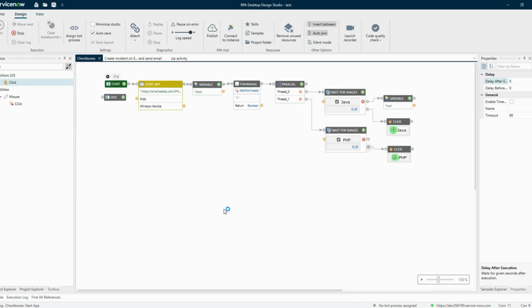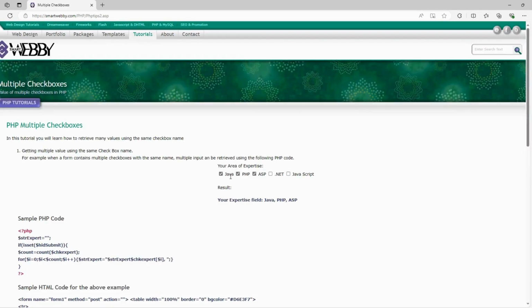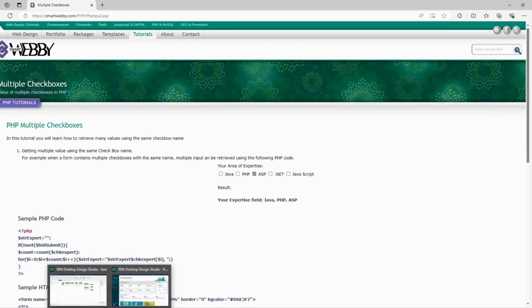Let me quickly show the output. The application is launched, and quickly I'll deselect it. I think before the moment I deselected it, it was trying to click on this PHP. Let's check the output. Yes, I think it is completed.